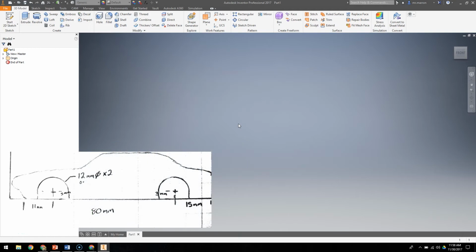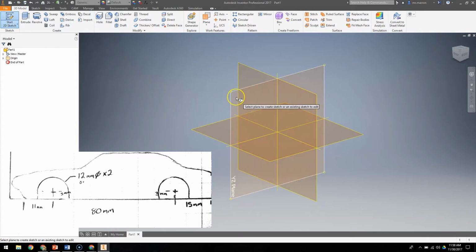After you have your project and everything set up, we're going to go ahead and begin to draw our cars. So to start out, what we're going to do is hit Start a 2D Sketch from the 3D Modeling tab here. And we're going to select the YZ plane. So that's going to be our side view of our car.